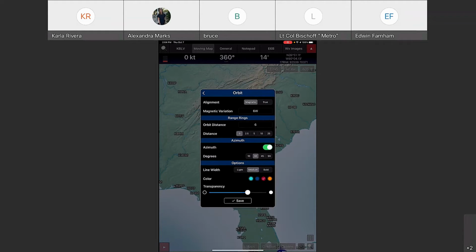Up at the top, you'll be able to choose between magnetic or true north. If you choose magnetic, it'll automatically adjust the magnetic variation to that of the airport you have chosen. For the demonstration, I'm just going to choose true.